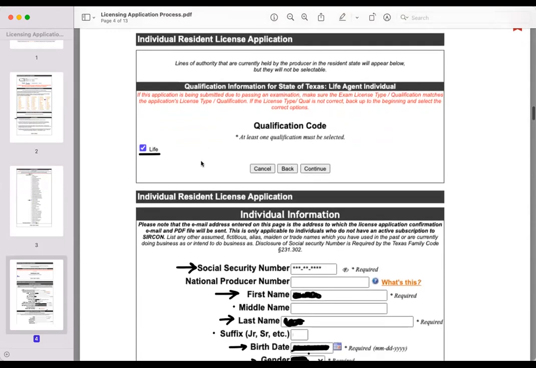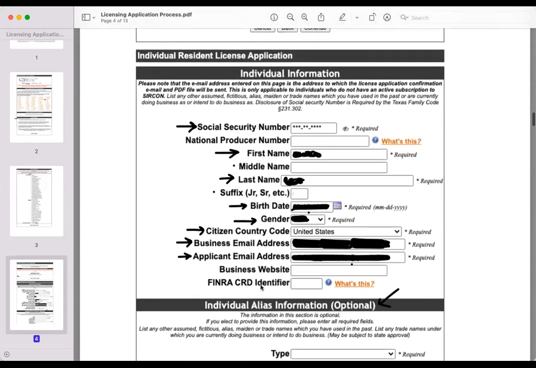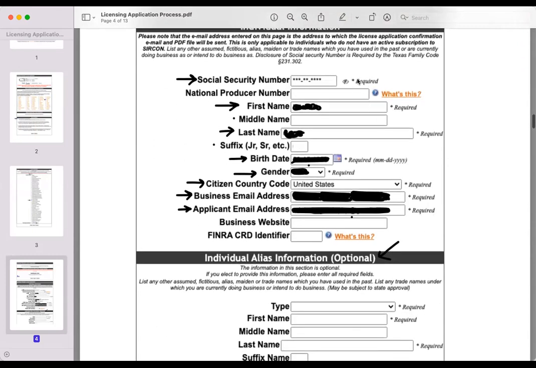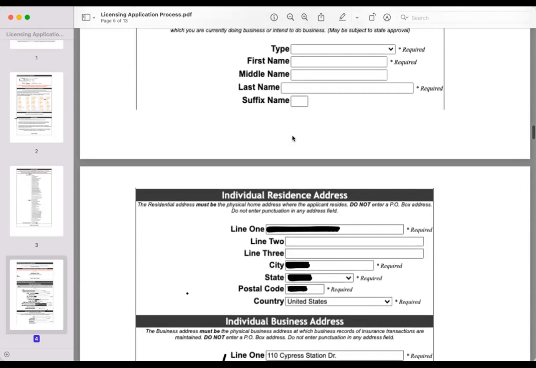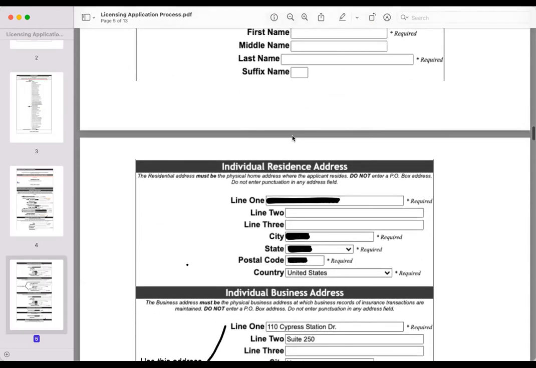Qualification code, life, and then more personal information. Anything with a star is required, so go ahead and fill it in. If you do have a suffix in your name, like it shows on your ID, make sure you include that. Your national producer number, you do not have that yet if it is your first time. Individual alias, this is of course optional. If you do have one, make sure to include that.